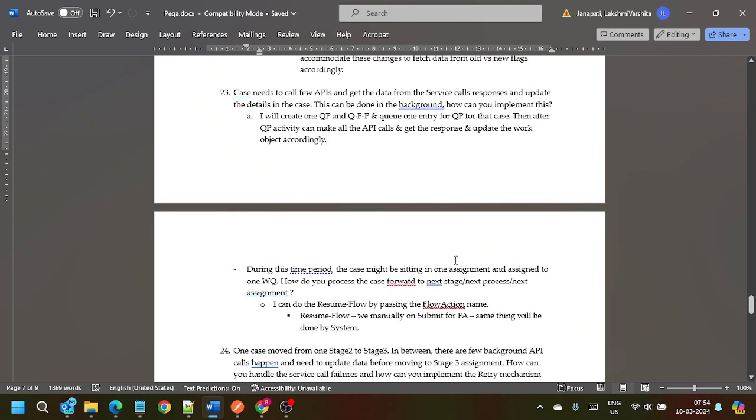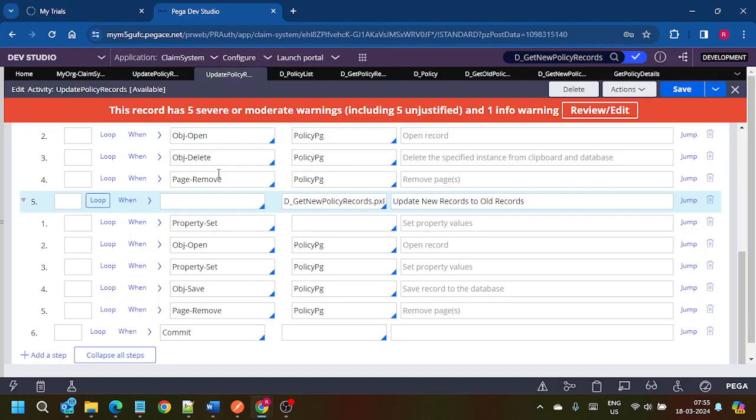We have one more scenario: a case needs to call a few API calls, get the data from the service call responses, and update the details in the case. This can be done in the background. How can we implement this? Okay, I will create one QP and queue one entry into the queue processor for that case. Then the queue processor activity can make all the API calls, get the response, and update the work accordingly.